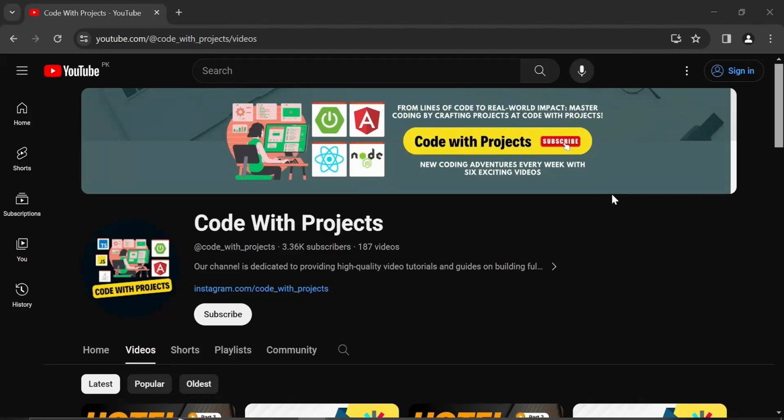Today I'm going to build a full stack MERN authentication and authorization project using Node.js as a backend, React as a frontend, React Bootstrap as a UI library, and MongoDB as a database. First, I will give you the overview of the project. After that, we will start the proper implementation. So let's get started.